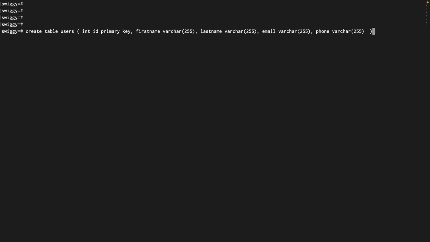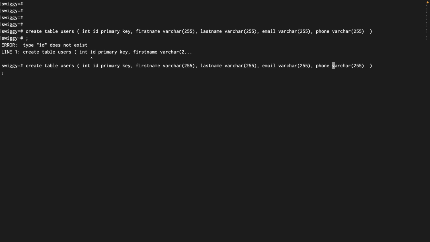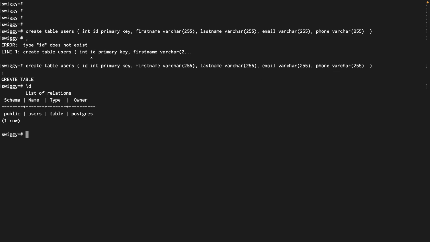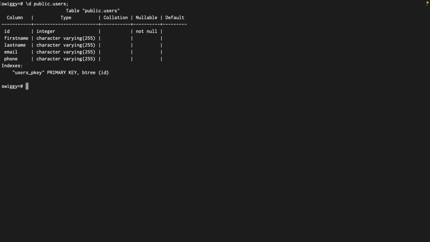So cool, till now it's fine. If we enter this, then okay, what's the issue? ID does not exist. What's the issue? Do you know? Yeah, we had written int before. Okay, cool. So if we say please describe our users table again, then we have this now, right? First name, last name. And now we have created a table.